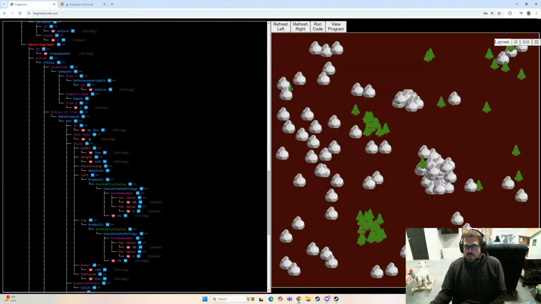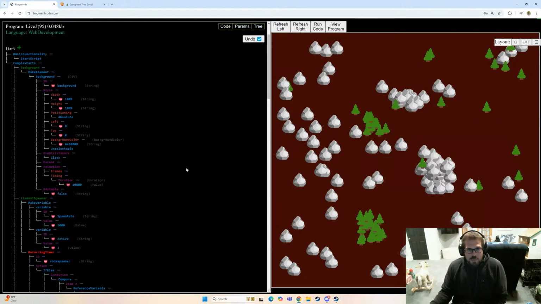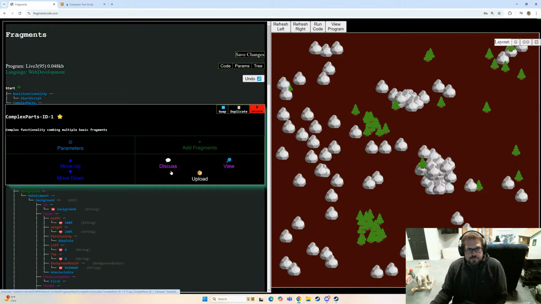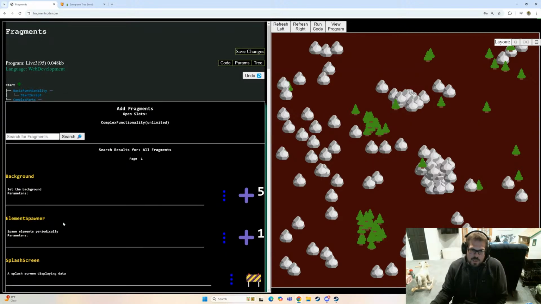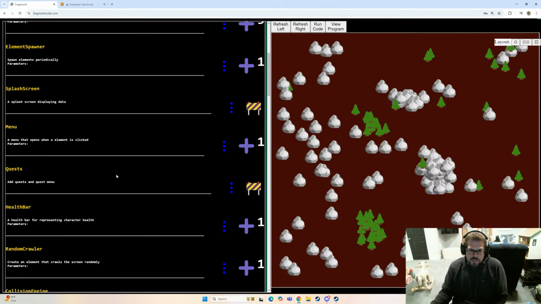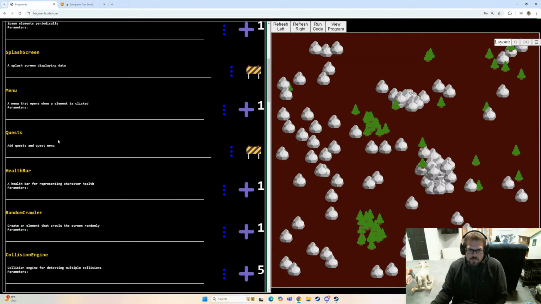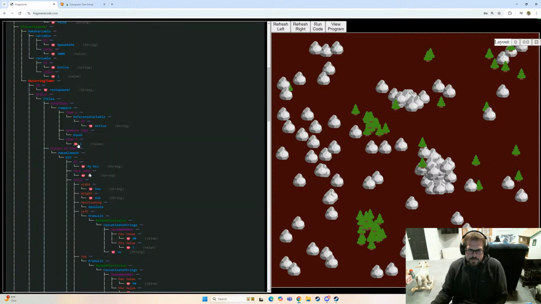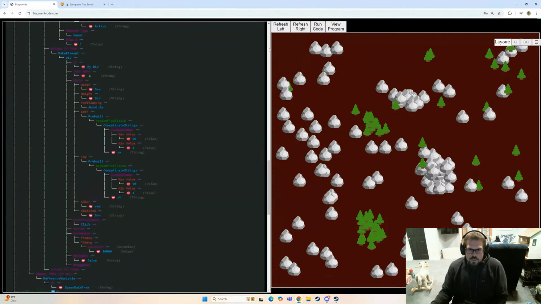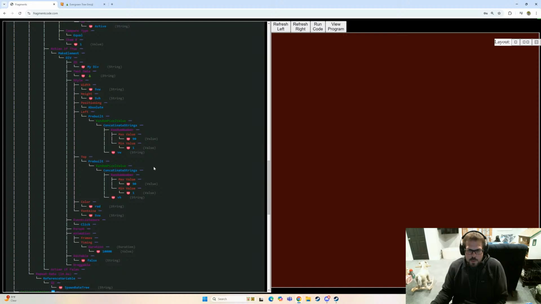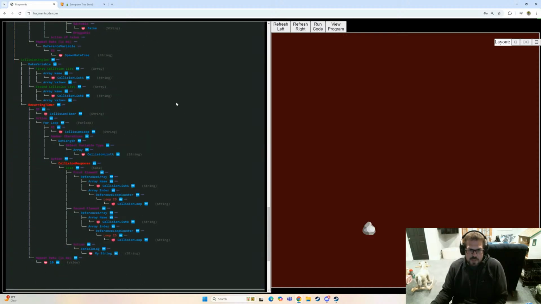Some collision would be nice. I think just throwing in collision here is going to kick it up a notch. Let's see if it works correctly to just do the collision engine. First, let's just see if it fails. Okay, it has not failed.